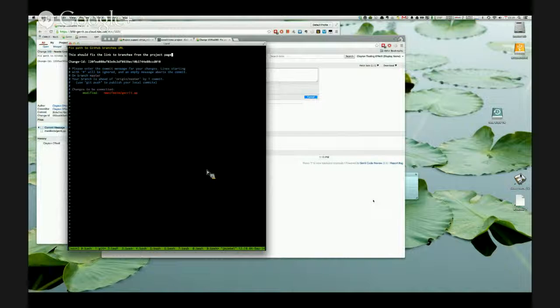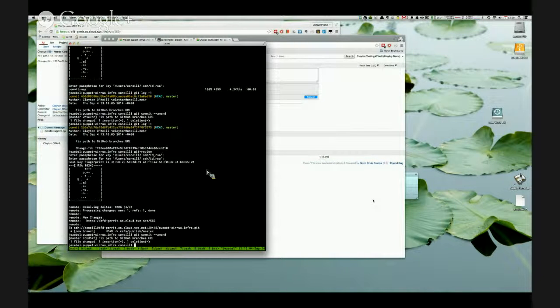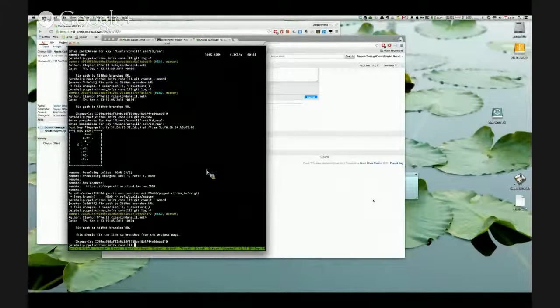Okay. And so you see, we still have the same change ID here. This is what Gerrit uses to tie these two different commits together. And so we view that. It looks pretty much the same. And we just run git review again.